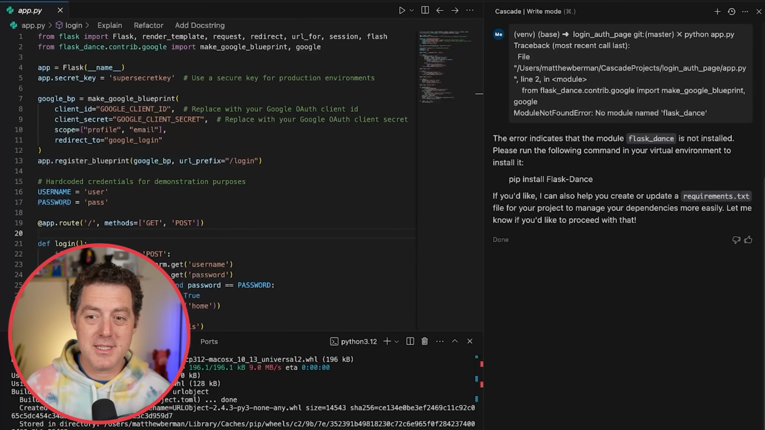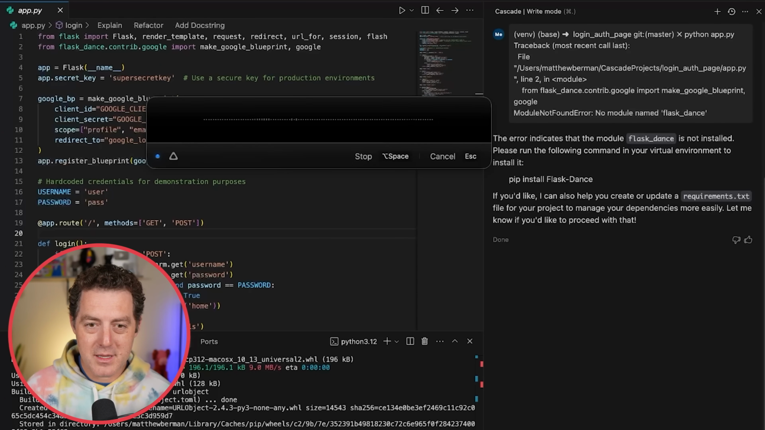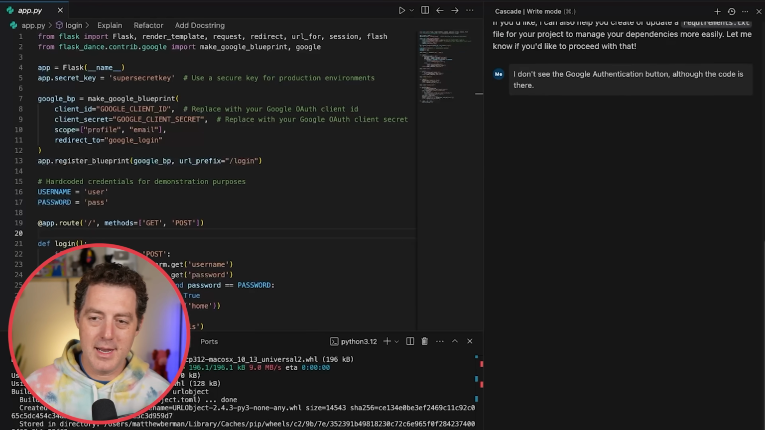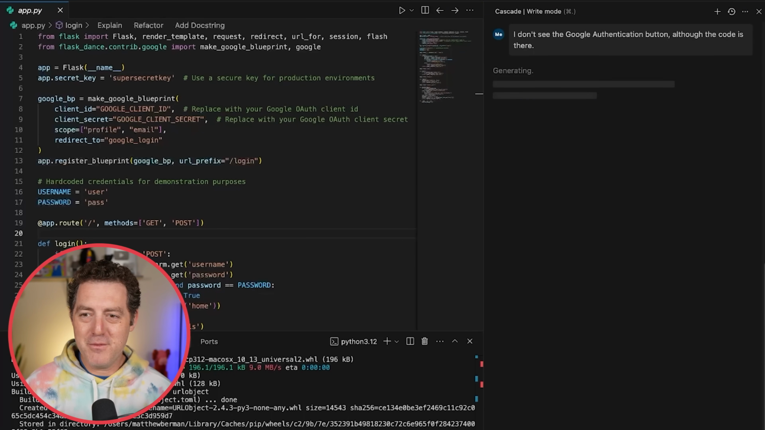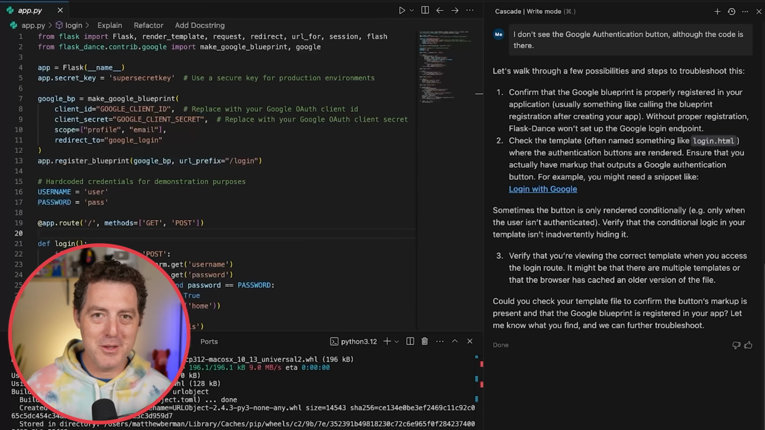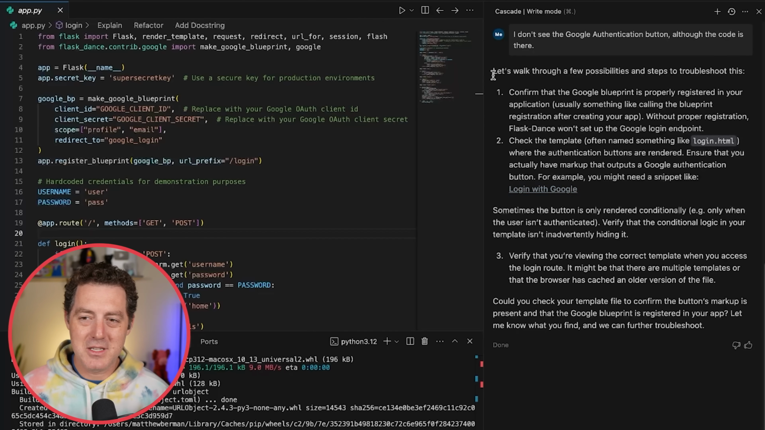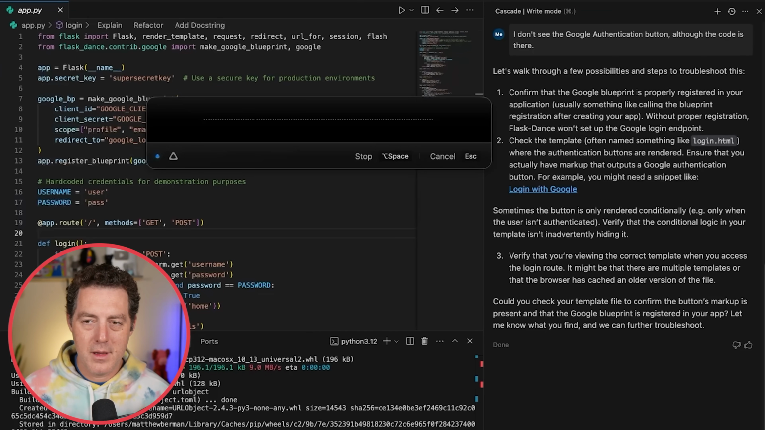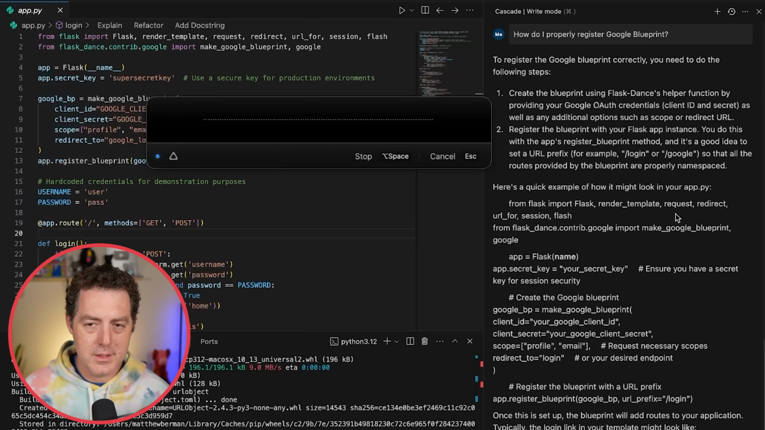All right, so I'm just going to tell it, I don't see the Google authentication button, although the code is there. Hit enter. So, by the way, if you've never coded before, you can do this. This is easy. All right, so let's walk through a few possibilities. Confirm that the Google Blueprint is properly registered in your application. How do I properly register Google Blueprint? Do it for me.